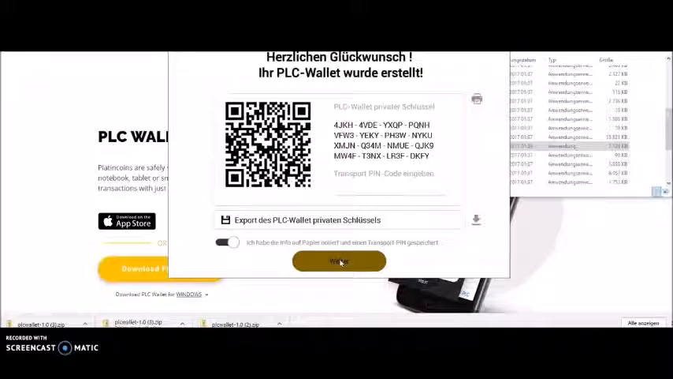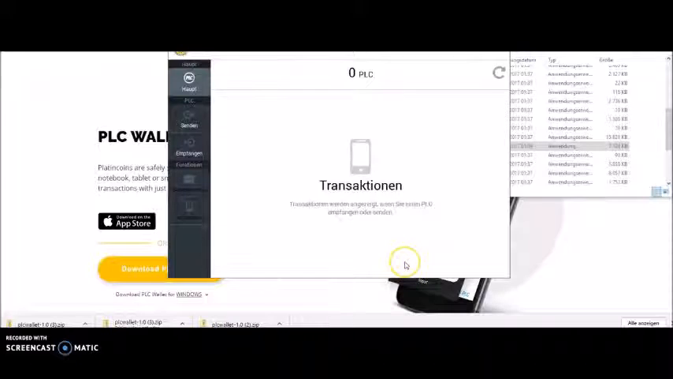And now, ladies and gentlemen, we see the PLC wallet. It's done, it's finished. And you can put that a bit up. Alright, so you see that. There are no Platincoins in it so far because we just installed it.